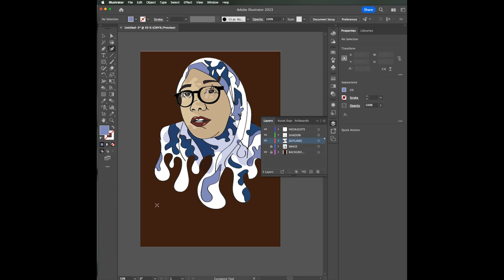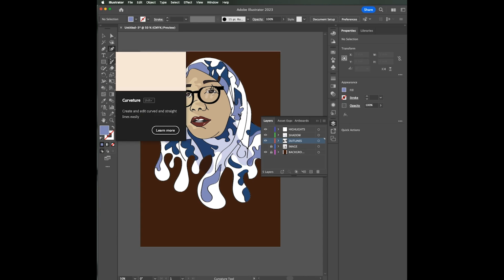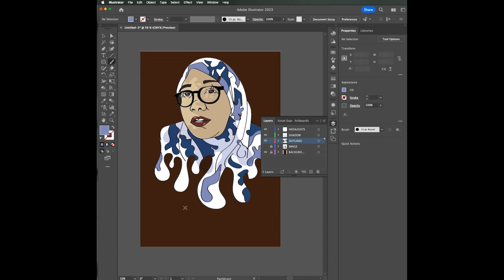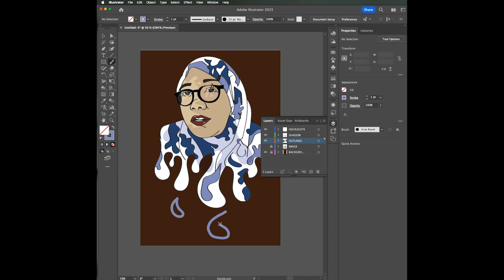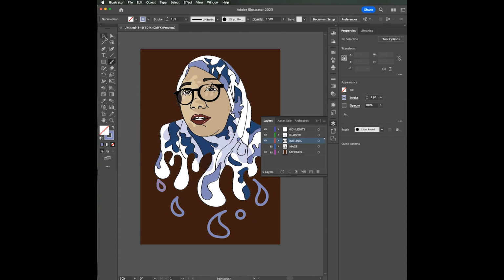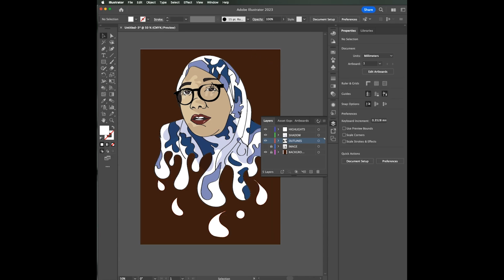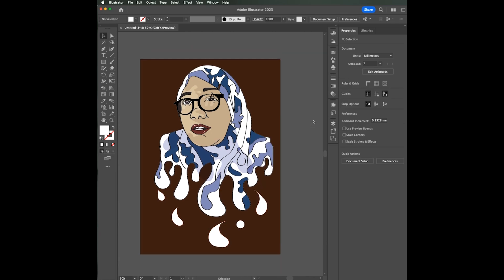And then another extra thing that I like to add is, what layer are we on? Outlines, okay. Hold on. Brush stroke. Like a dropping of stuff like that. To be white. Okay, so here you have the final work.